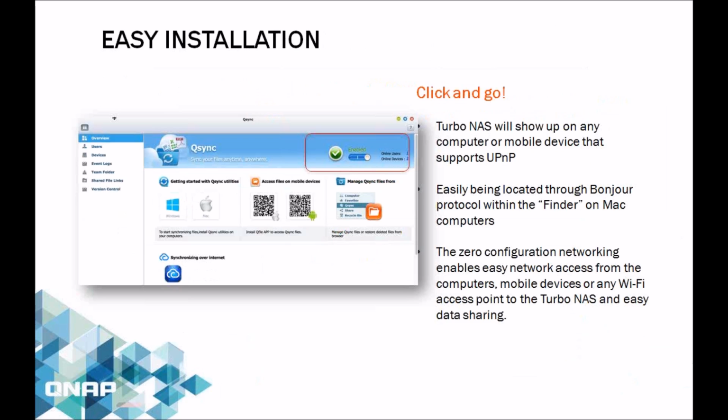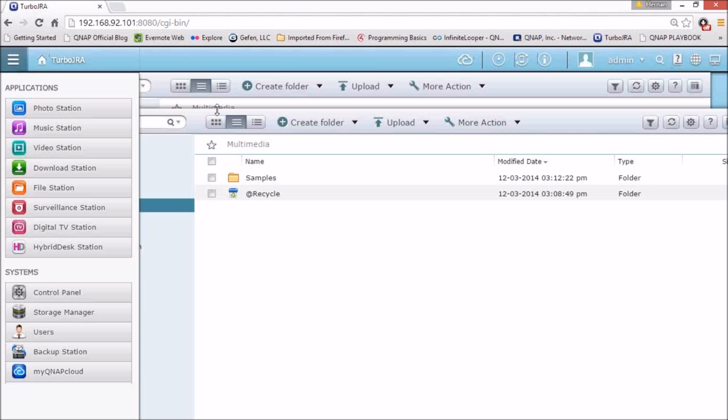Let's talk about the installation. The QNAP Qsync is very easy to install. Once you launch the app, you'll see a little icon that says enable. You just move that slider over and it's active. It'll show up on any computer. You basically download the client, and it's very easy. It'll synchronize once it's on the network. It's easily located through the Bonjour protocol on Mac computers, so it's zero configuration. It actually finds it automatically once you install it, and synchronization will begin once it finds it. It does it automatically.